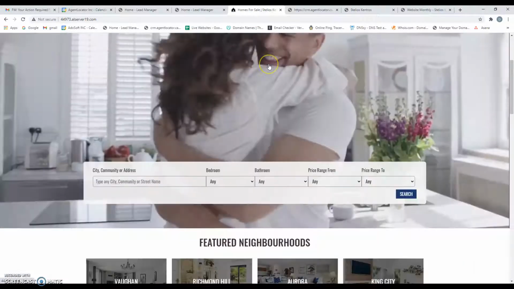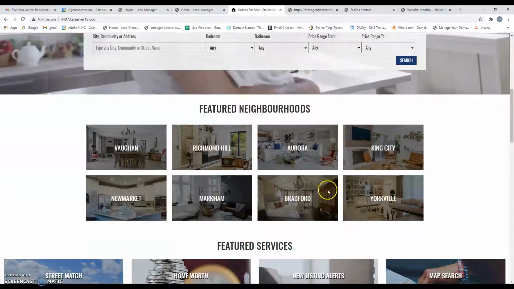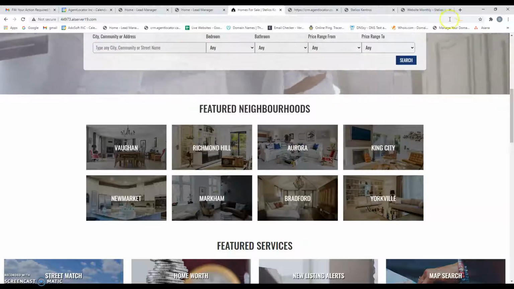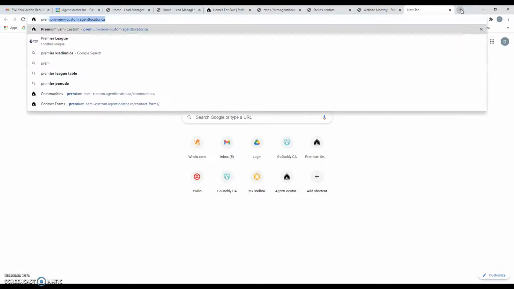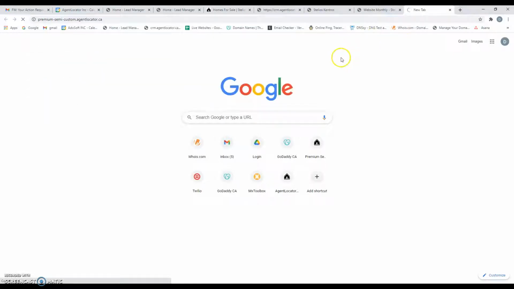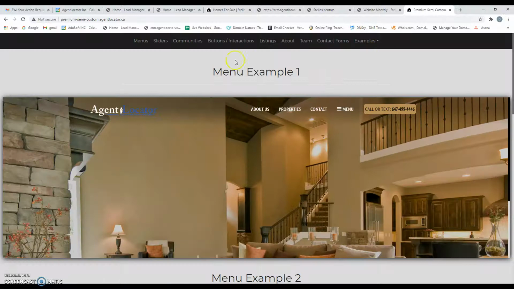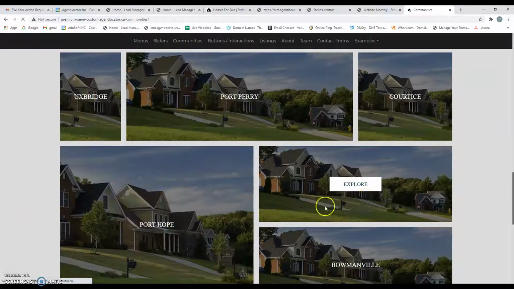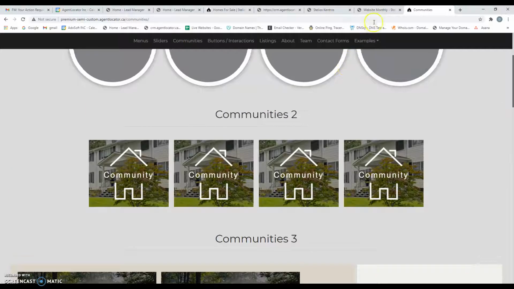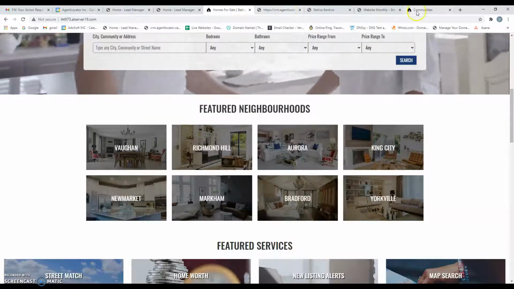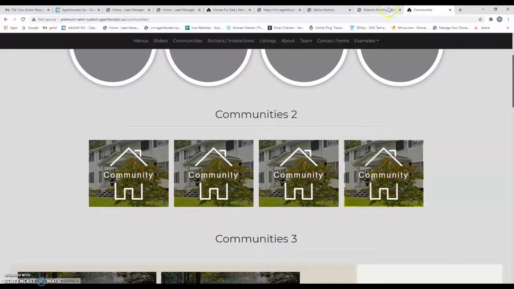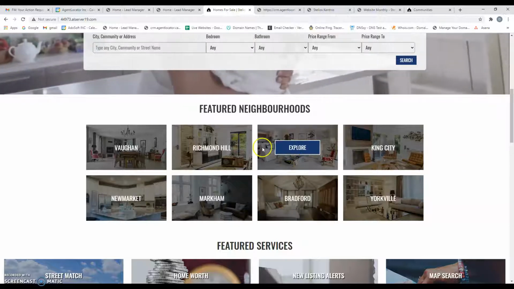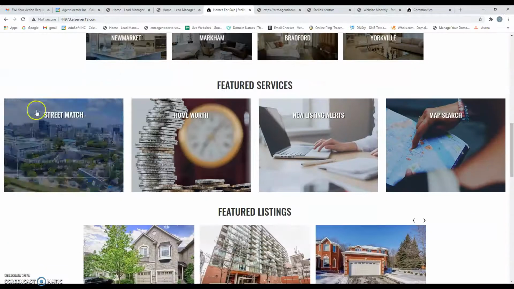Okay, so that's one. Second, can these feature neighborhoods be a little bit bigger and from side to side, like a real option 4, not the same one. So when we go to the communities, this is option 4. And the way these are set up, they look like this one. So please, if you can just make this section a little bit more like the design he selected here.